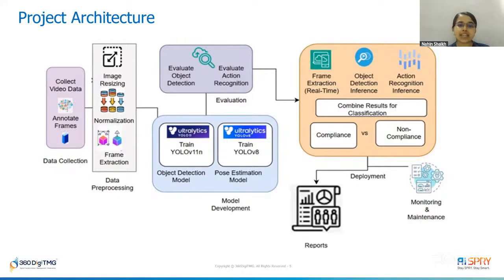After that, the next step is data collection. For data collection, I collected videos from YouTube of pharmaceutical manufacturing labs, which contain both compliance as well as non-compliance activity. From these videos, I extracted frames using OpenCV. To make sure that the frames don't get repeated, I extracted one frame per second.